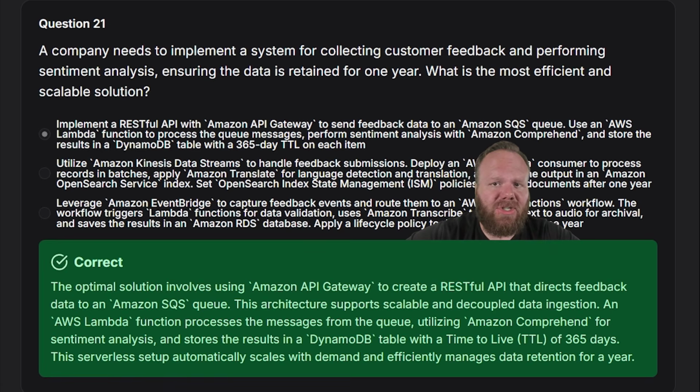And a Lambda function processes the message, and it uses Amazon Comprehend for analysis, because remember, we need to determine sentiment, and then saves the result in a DynamoDB database. And then DynamoDB's TTL, time to live feature, automatically deletes the data after your required 365 days, like we said in the question. And what that does is that it keeps costs low, and it ensures that only necessary data is retained.